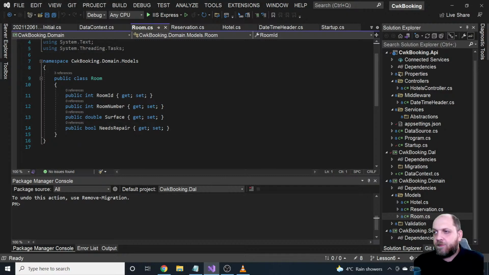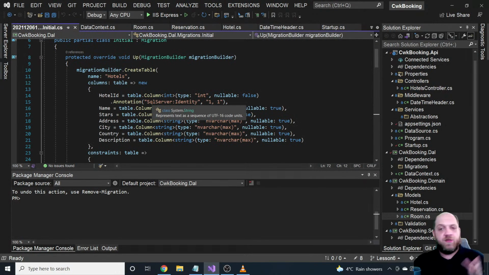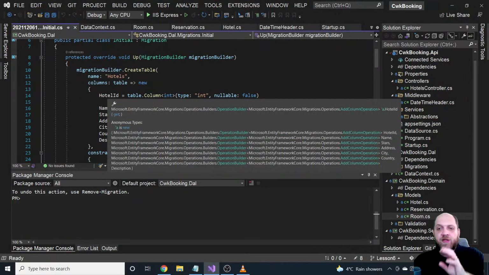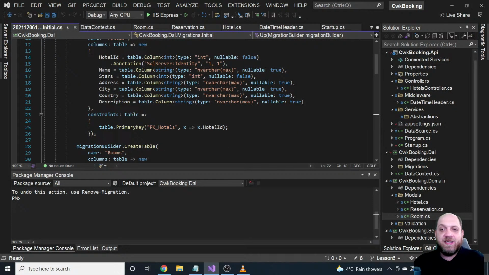Okay, so we have already added the migration, and we have looked into the migration. We have tried to explain what we can see here in this migration, and how this helps us to already visualize how the tables will look once we push this migration to the database.